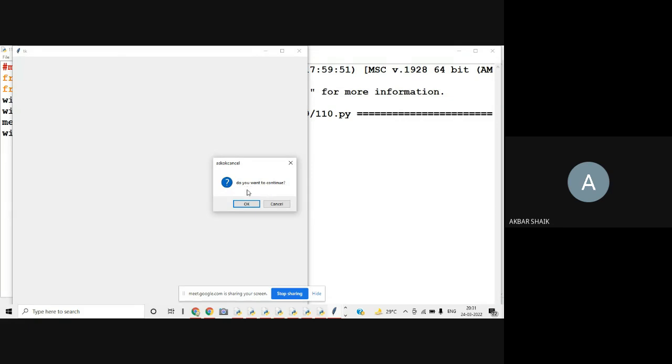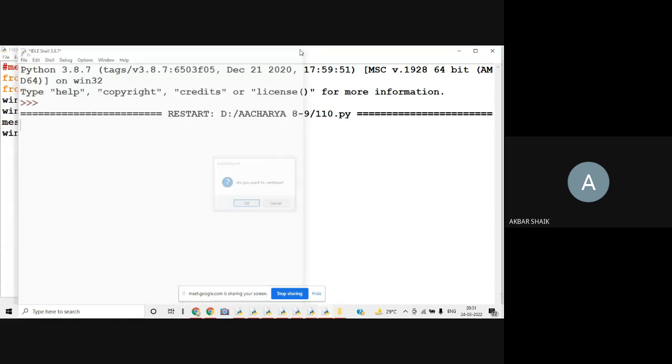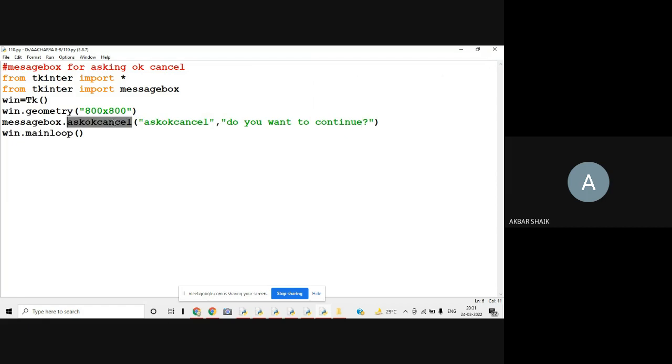Okay, so this is also one type of questioning, but in the previous questioning we had yes and no options, and in this questioning I have okay and cancel options. That's the only difference. So that's why here I wrote ask okay cancel. We'll have okay and cancel options.